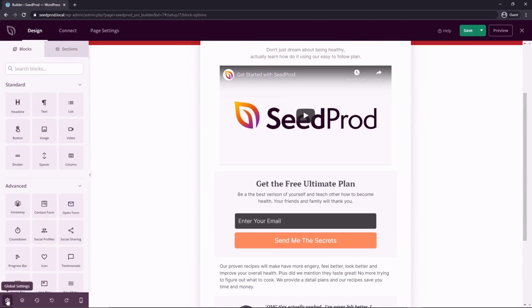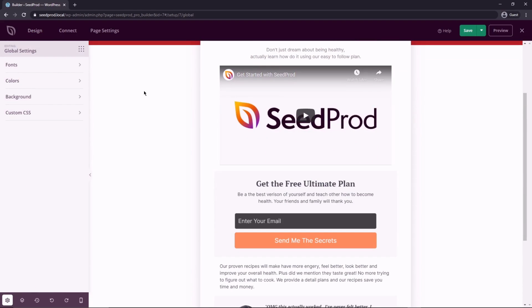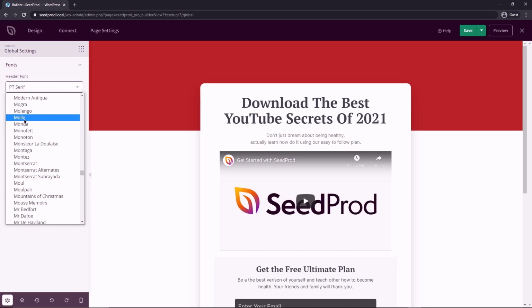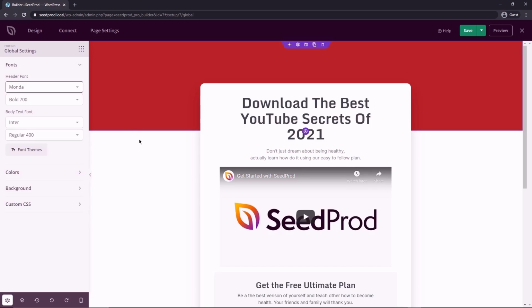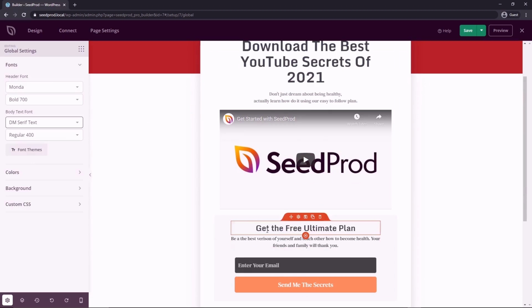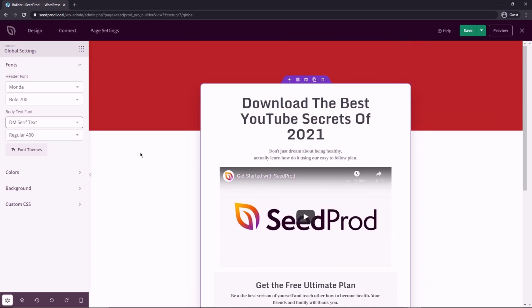So if we go to the bottom left here, you can click, and we have global settings for fonts, colors, background, and CSS. So the custom CSS, if you know how to code CSS, you can type that in here. And our fonts up top, we can click and we can set the header font or the body font. So if I just pick a random one, you can see that this will update the font on the right side. And the body text here, again, we'll just pick another random one. And you can see how that updates. Now that doesn't look very good to me.